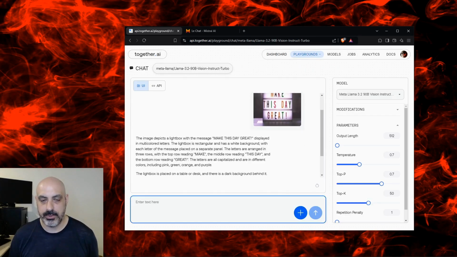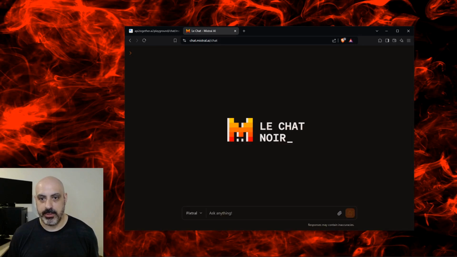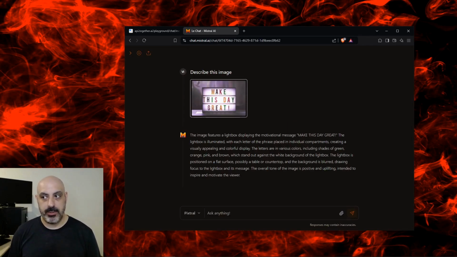Okay, Llama 3.2 knows that it says make this day great. Got it right. It even knows that the letters are arranged in different rows and are different colors, including pink, green, orange, and purple. Okay, good. How does Pixtral do?